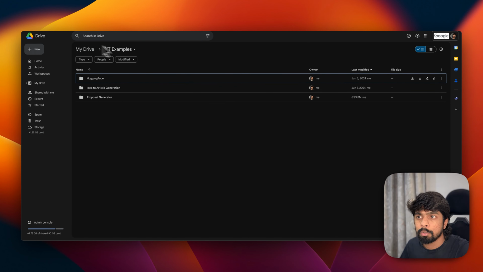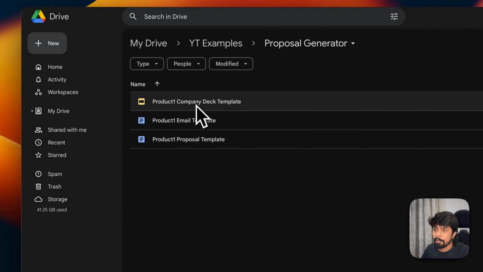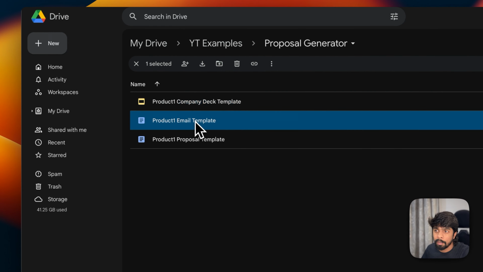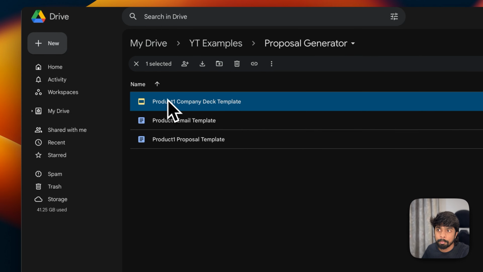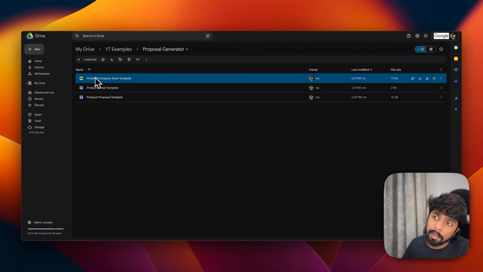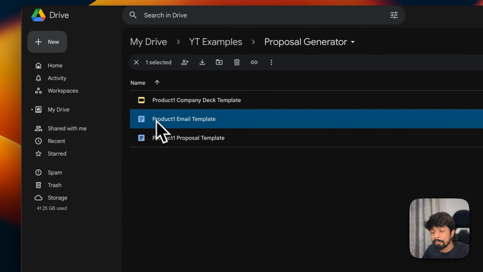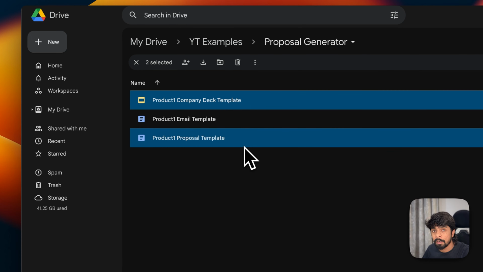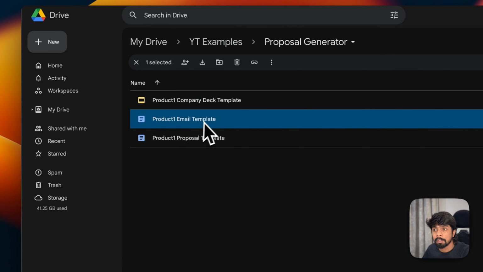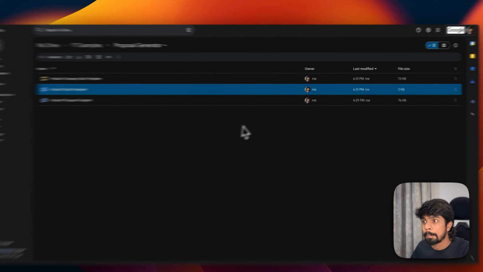Okay, so coming to the Google Drive, I've created a folder called proposal generator, where I have three documents, one Google Slides and two Google Docs. First one is the company deck template with the product one. Make sure that you have something you can understand as a prefix, and then you have the email template with the same prefix, and then the proposal template. The company deck and proposal templates will be converted to PDFs while drafting the proposal, and the email template's text will be used inside our email draft.